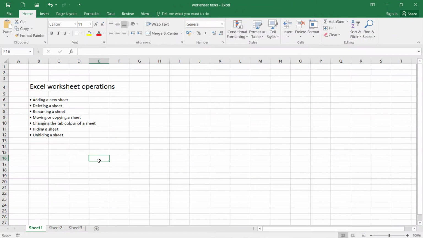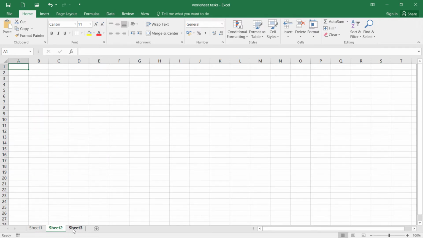Hi, in this lecture we're going to look at common Excel worksheet operations. We're going to see how we can add a new worksheet, delete a worksheet, rename a worksheet, move or copy a worksheet, change the tab color of a worksheet, hide the sheet, and then finally unhide the sheet. So these are basically operations that you would typically do with the worksheets you've got in Microsoft Excel. By worksheets, it's basically this: sheet 1, for example, sheet 2 and sheet 3.